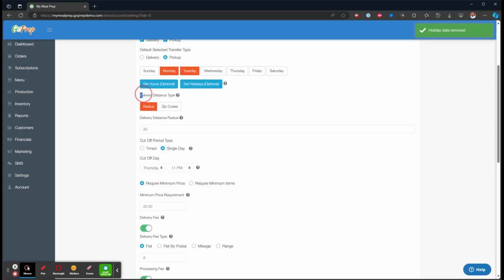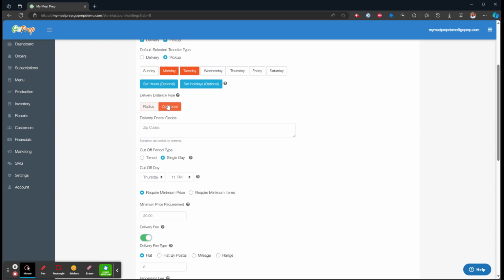Moving down, we have delivery distance type. Pretty self-explanatory, but you have radius or zip codes. So how far are you willing to travel? This would be a 20-mile radius from your location, or you could specifically enter the zip codes separated by a comma on which areas you're willing to deliver to.